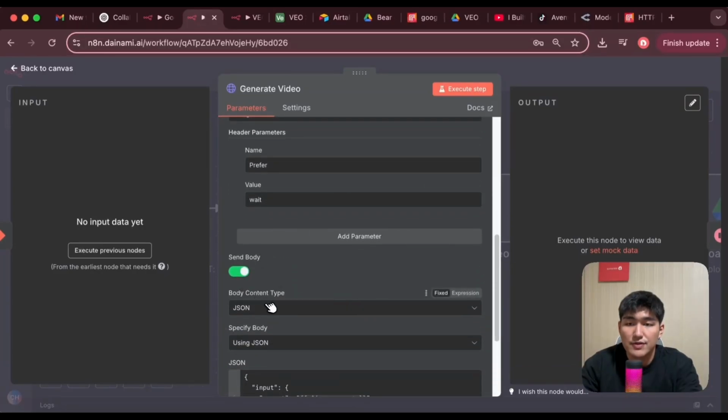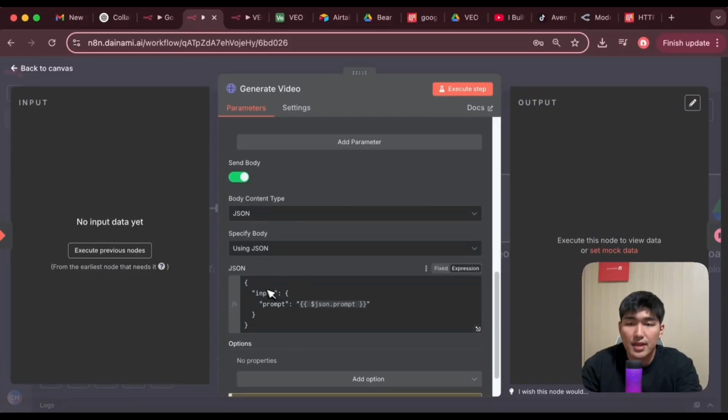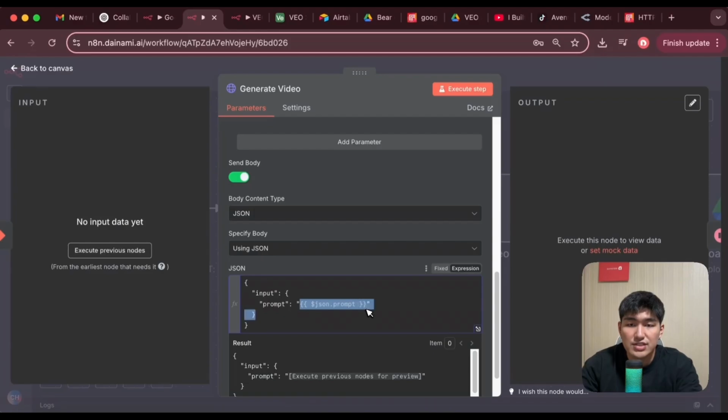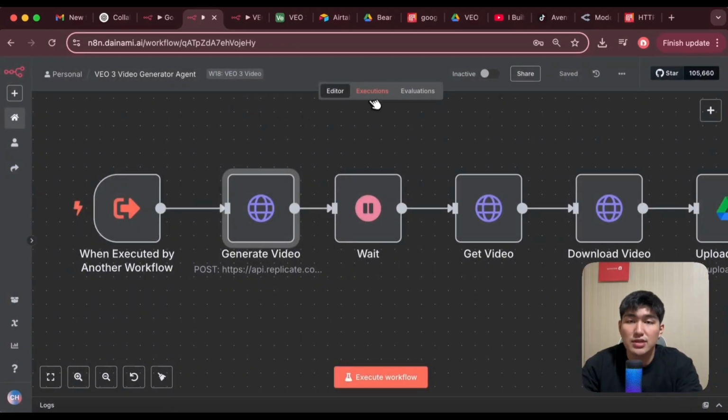And then the body field over here, which is a JSON body, and then you have an input, and the prompt would be this syntax over here, JSON prompt, allowing us to get a prompt from the main agent. So take a look at how this looks like.